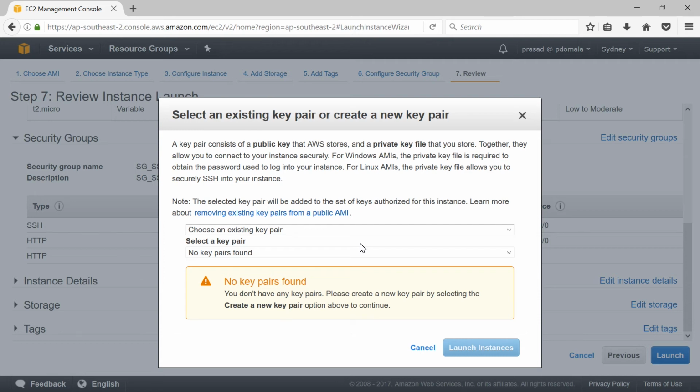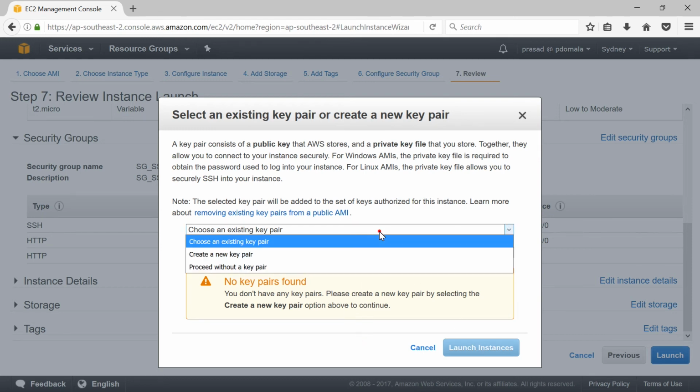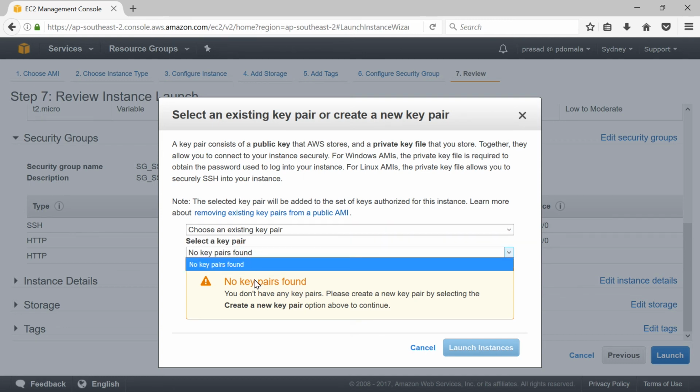Next, you will be prompted to choose a key pair. By default, Linux instances will not have a password to log into SSH, and we need to use a key pair to connect to the instance using SSH. When the instance is created, a public key will be added to the instance, and we should have the respective private key to connect to the instance using any SSH client. If you're using the console for the first time, you might not have any key pairs created. So if you select choose an existing key pair, nothing will be found here.